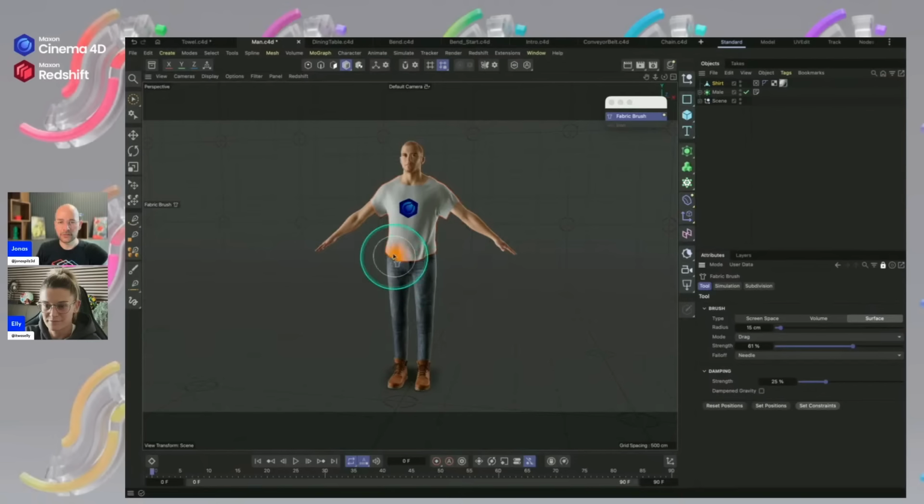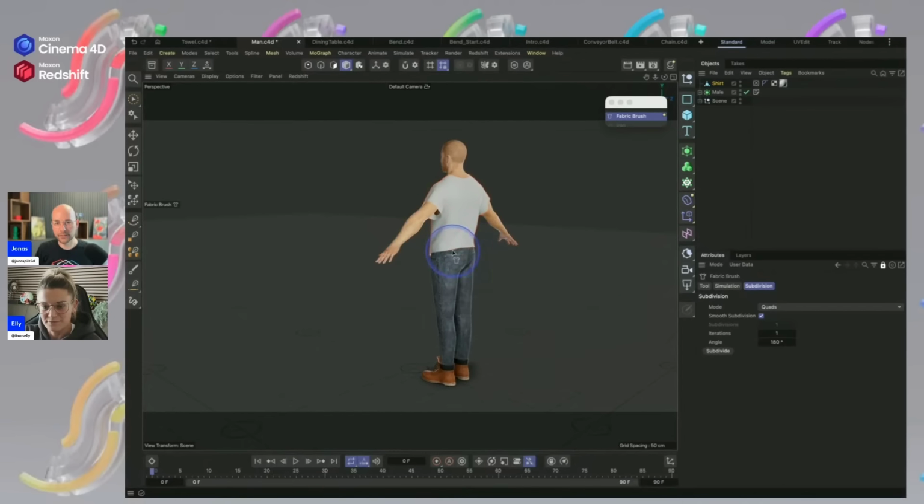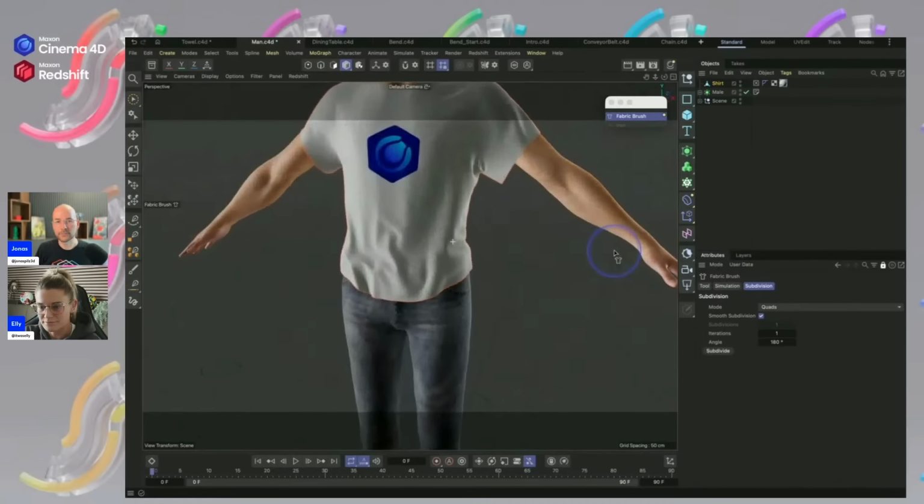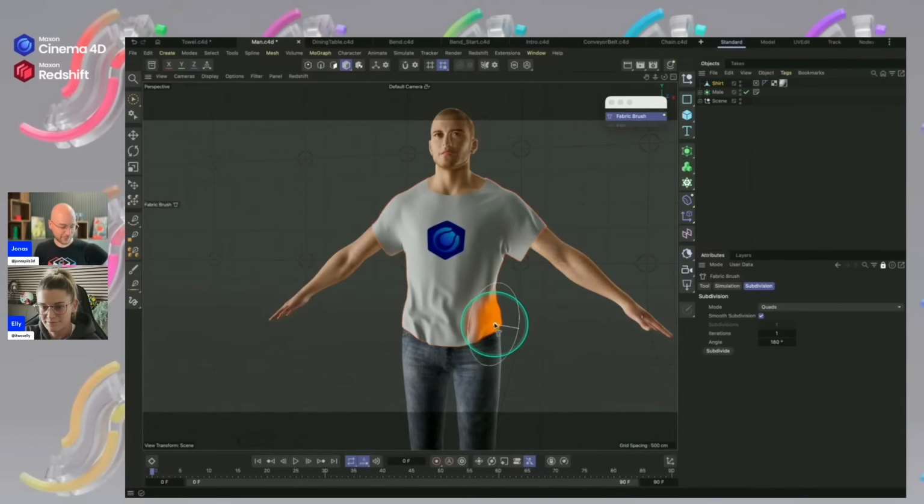And another thing you can do if you want to create more detailed wrinkles and folds, then you can go here to the subdivision section and just hit subdivide. And now when I use the drag brush again, you can see that there are more detailed creases. And of course we can now go around the whole character and just add a couple of creases here, right? All right, of course you can spend a lot of time on that. We don't have a lot of time here.